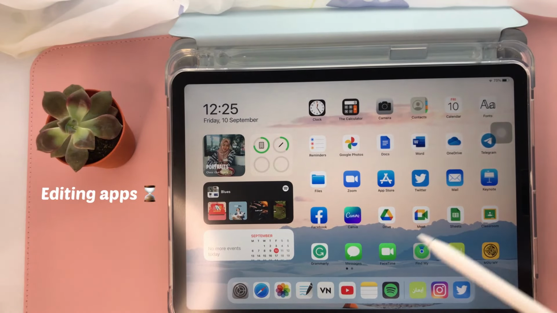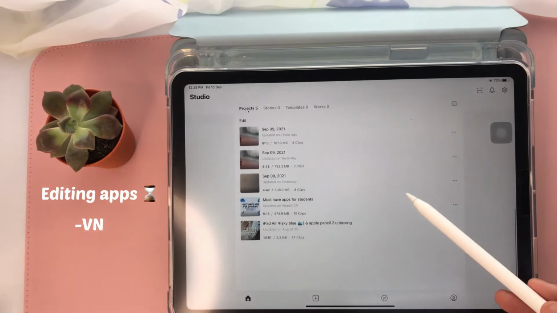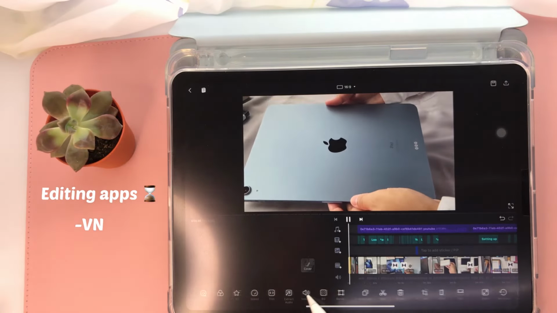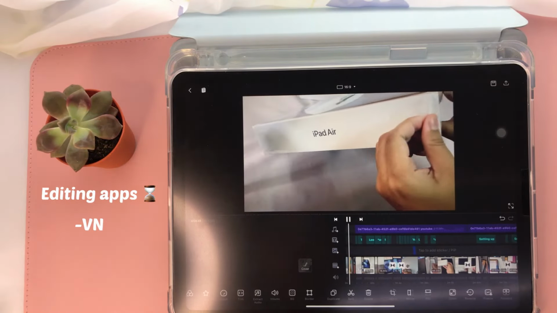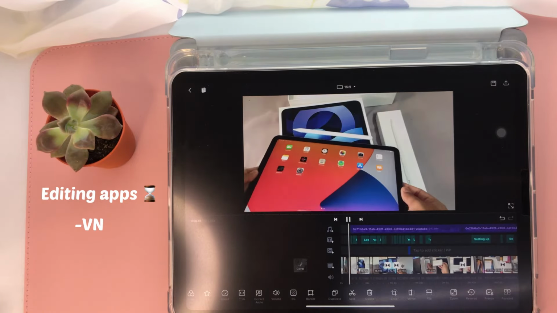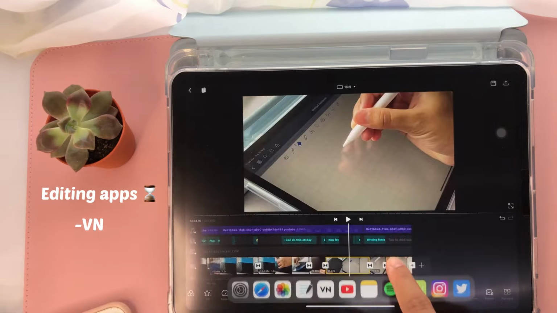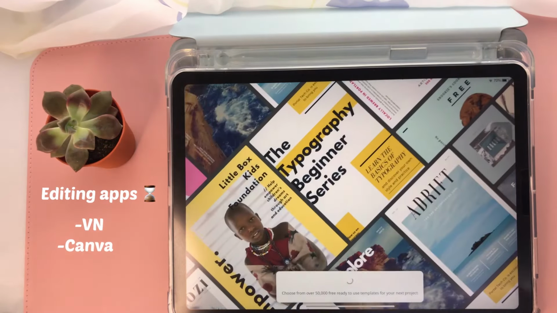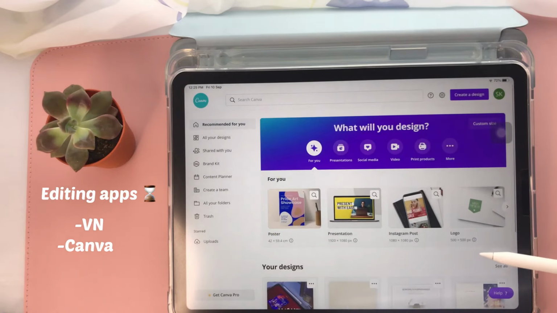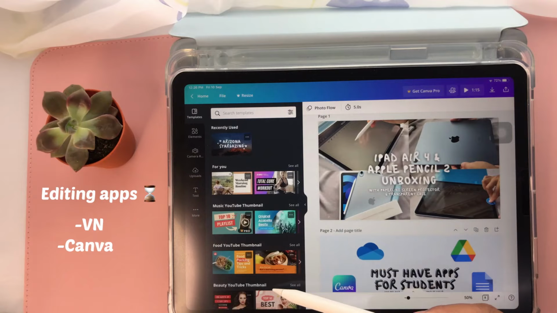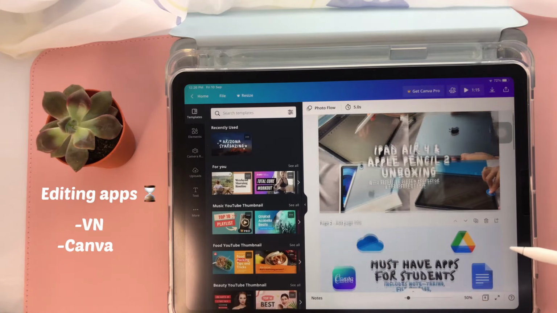On to the next list is editing apps that I use to edit my YouTube videos. This VN app here has all the things I need for video editing and it is practical as for now. The next app that I use is Canva, basically a graphic design app which I use to create thumbnail-worthy photos for YouTube and Instagram.